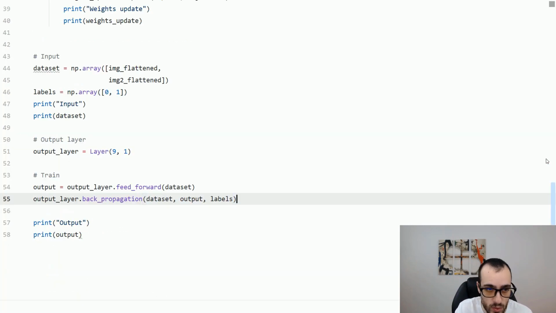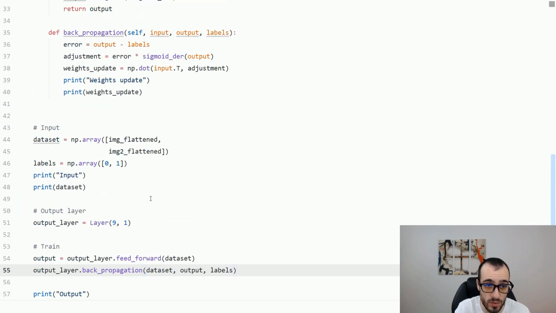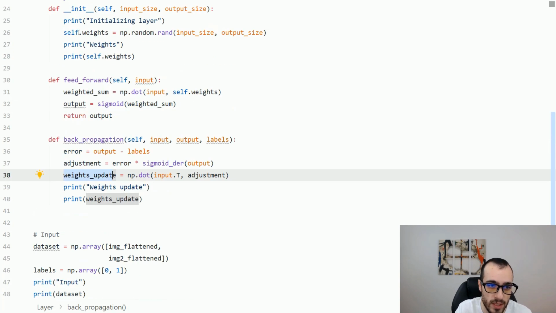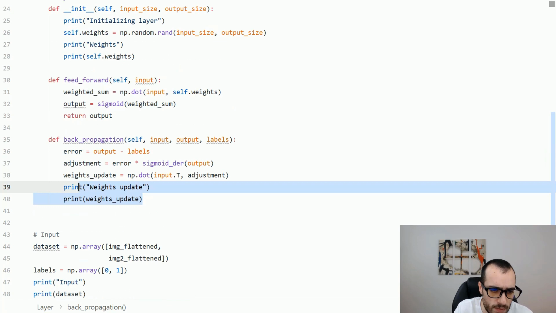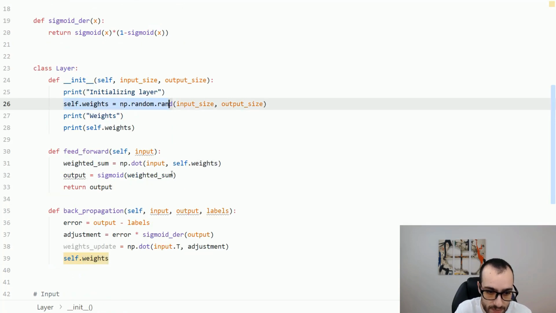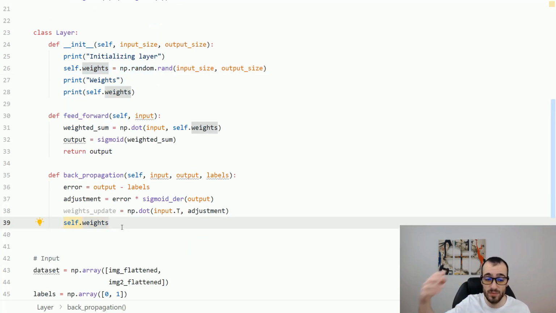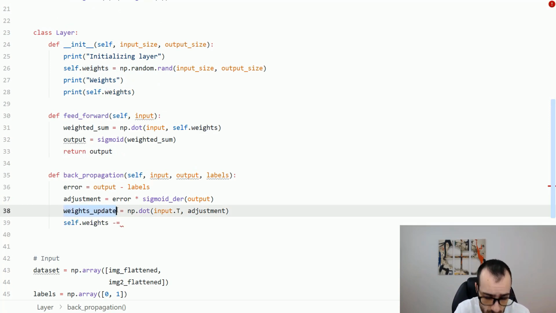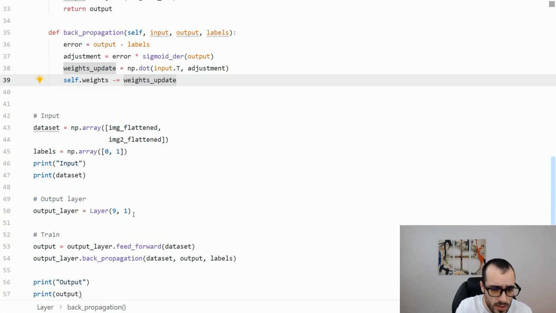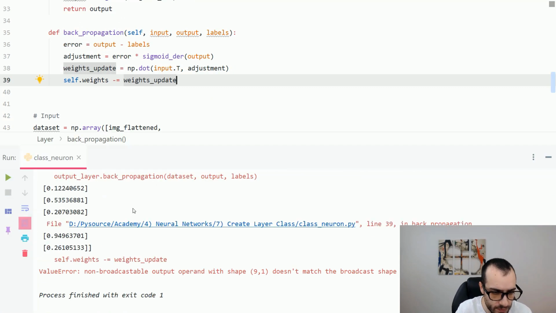And the only thing that we have to do finally is to update the weights, so to subtract this from the original weights. We can do that by simply saying self.weights. So the weights that we generated at the beginning, we're going to change them in real time, minus equal to the weights update. And let's try this once.